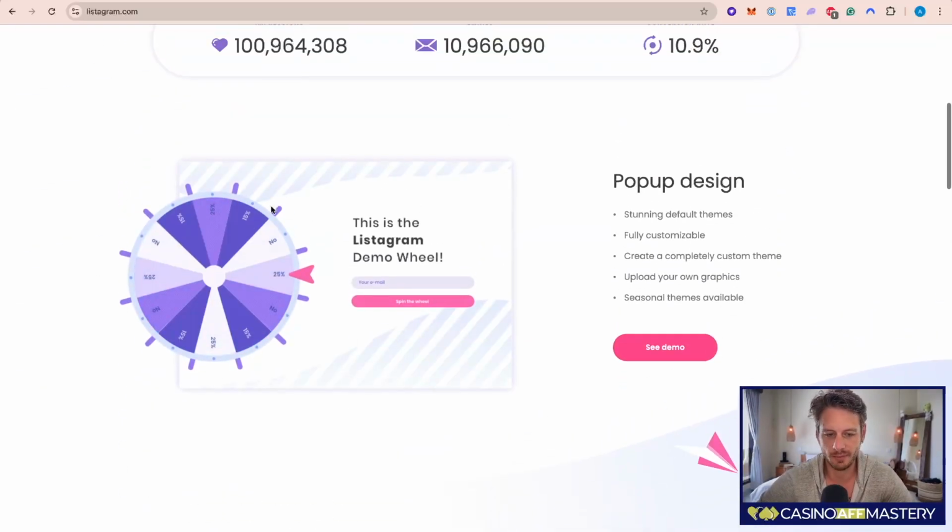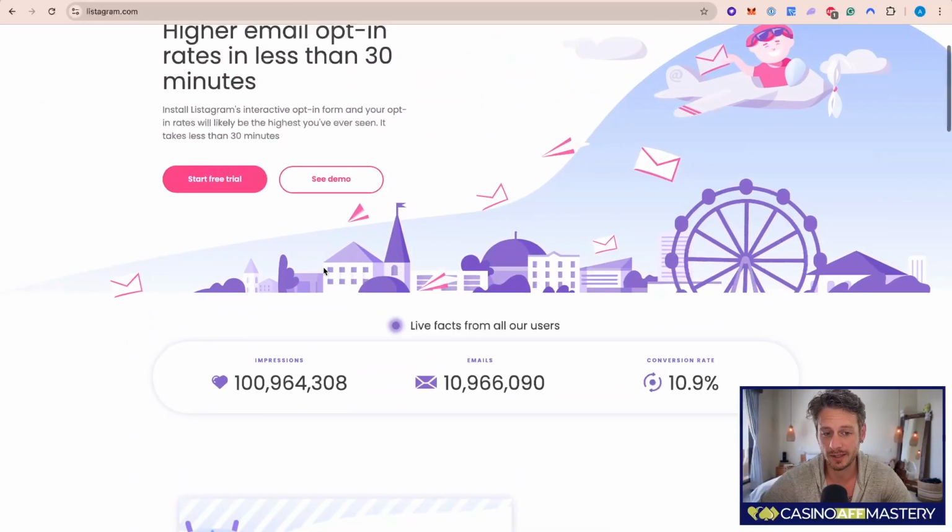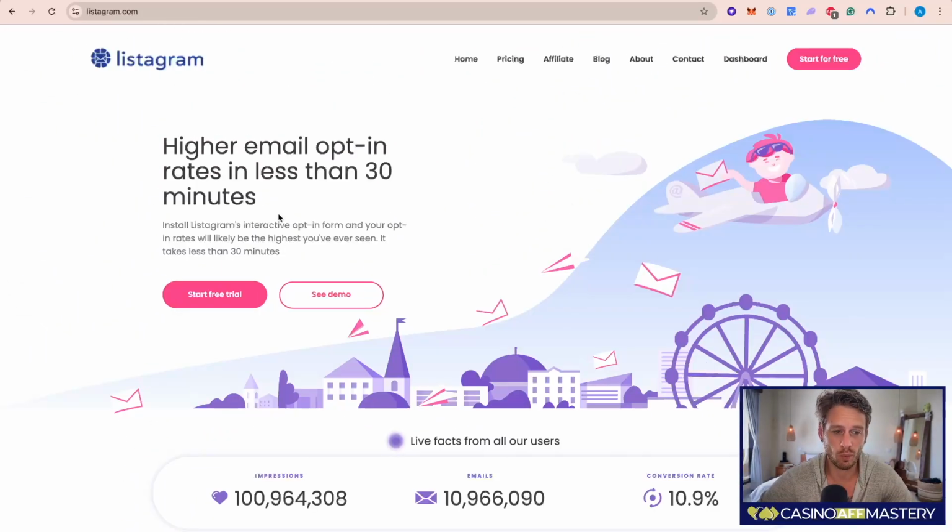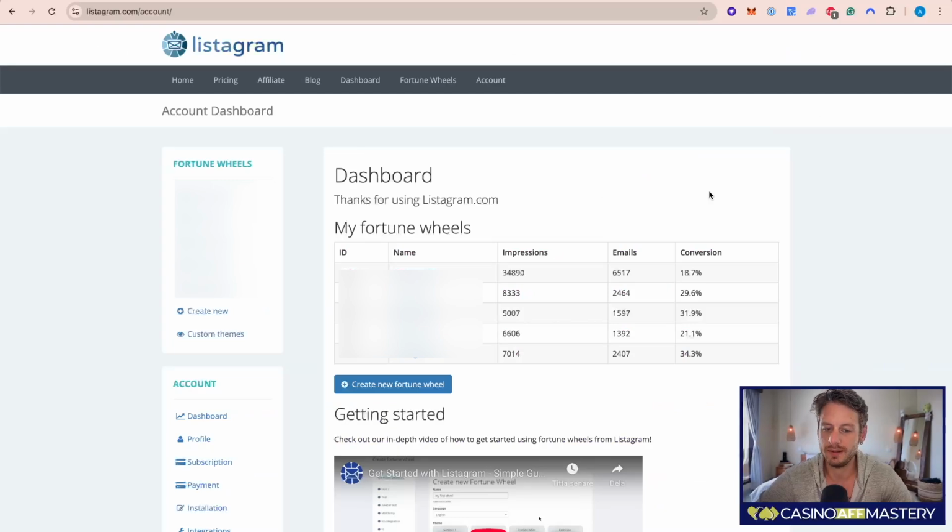You can customize them and you can change a lot of things inside of the dashboard. And just to show you how well it has been converting for me, here is my own dashboard, and these are basically different countries here. I've collected around 13,000 email addresses just through this website. And keep in mind that all of these email addresses are people that are actively looking for bonuses. So this is really valuable.